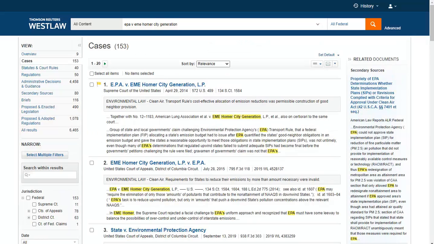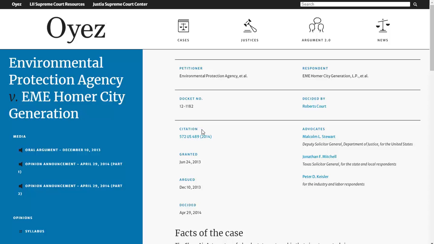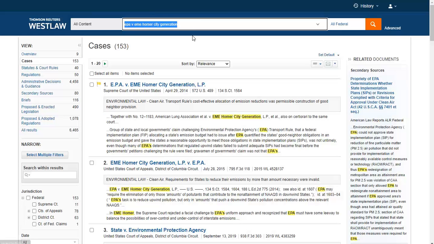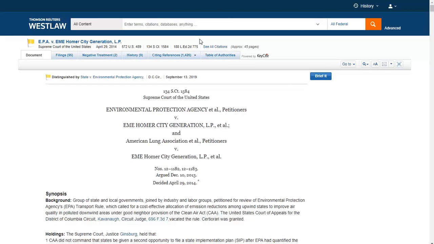So I need to choose the correct one. I wanted the U.S. Supreme Court case, and I wrote down the date it was decided, so I know this is the right one. If I had written down the specific citation number while doing my background research, that would be really handy. In fact, if I pasted that number into the search box, it would take me right there.